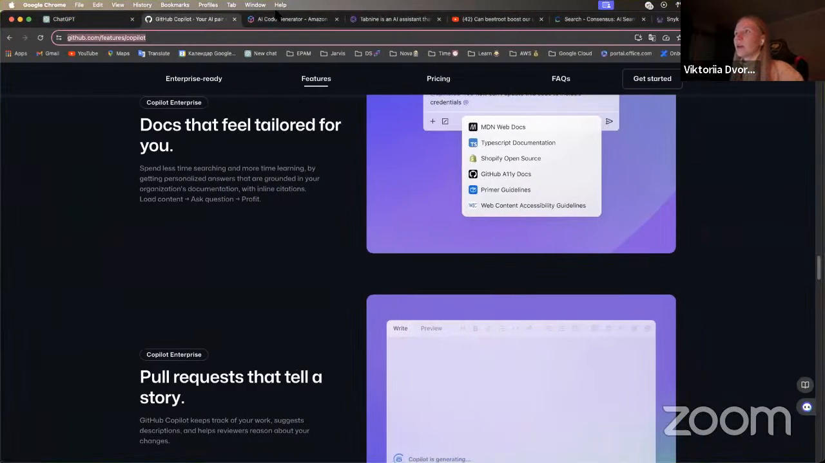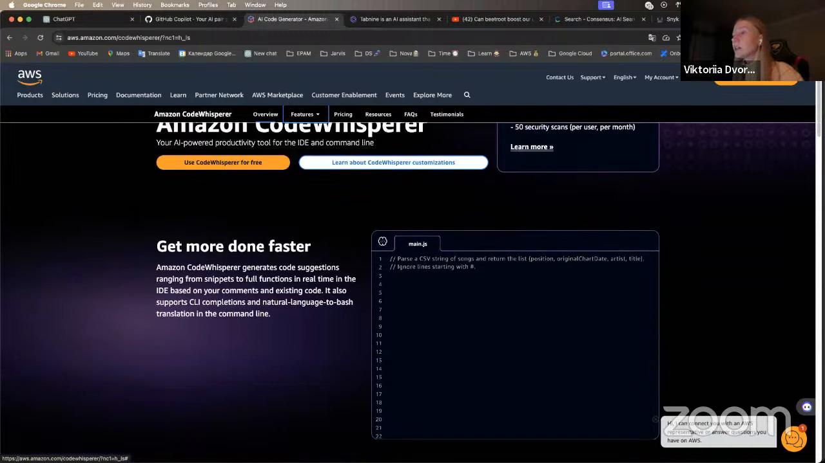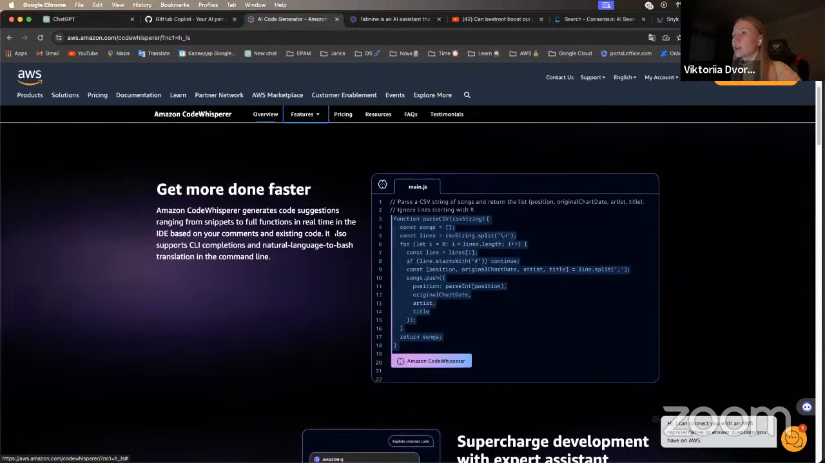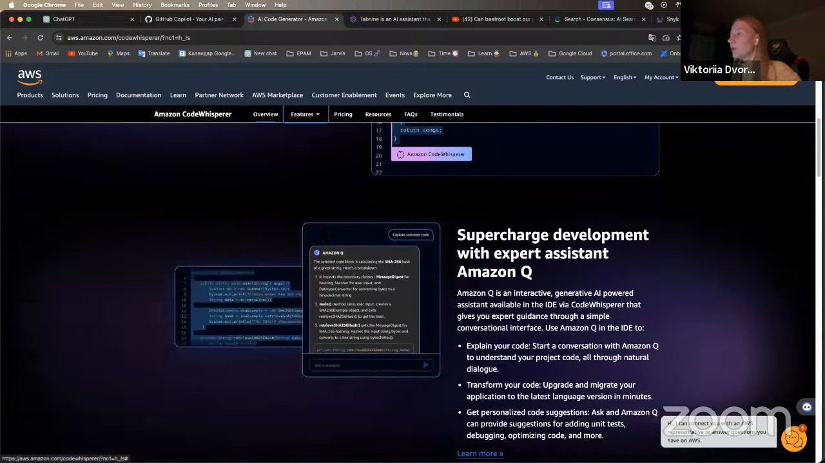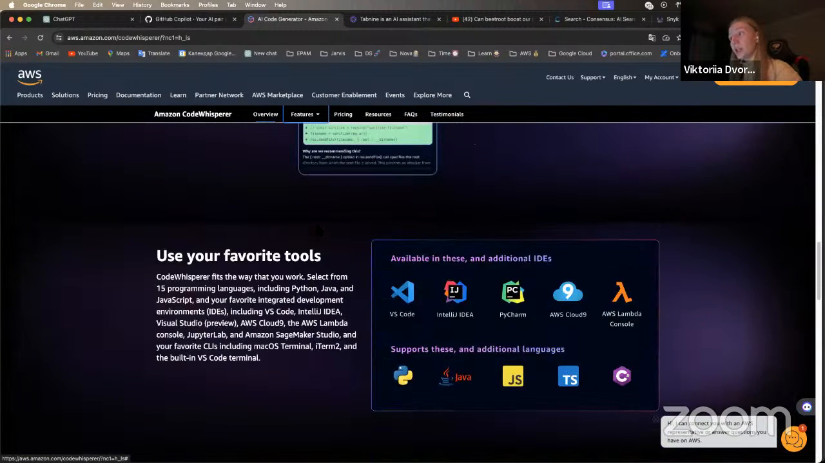Okay, let's go to the browser and quickly look at the different ones. So that's the Amazon site, and you can look at the different features for Amazon CodeWhisperer here.